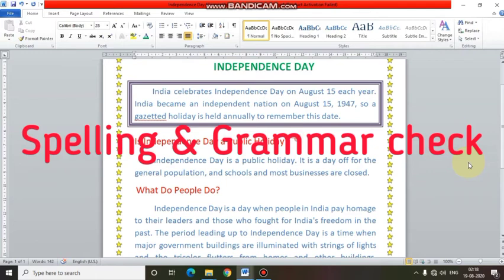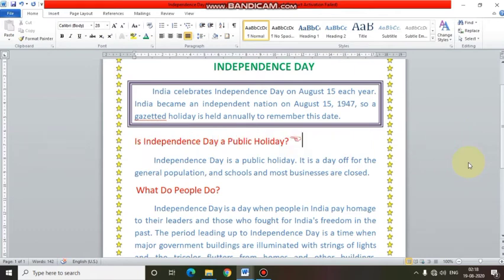As we all know, MS Word provides spelling and grammar features so that we can check our spellings, and it also warns us whenever we write any spelling wrong. So let's see how it works. The first step is to place the cursor at any point in the document from where you want to start the spelling and grammar check. Suppose I want to check spelling and grammar in these two lines, so I will click here.